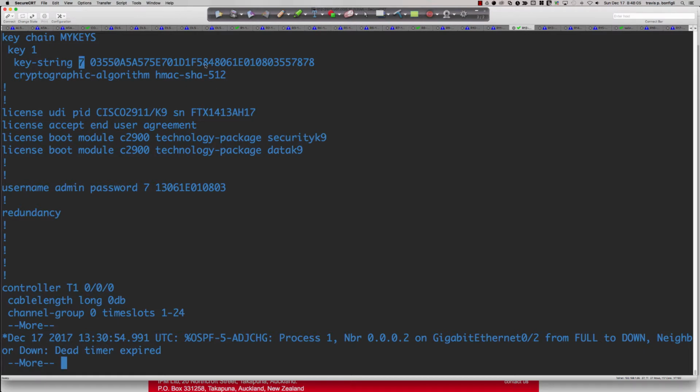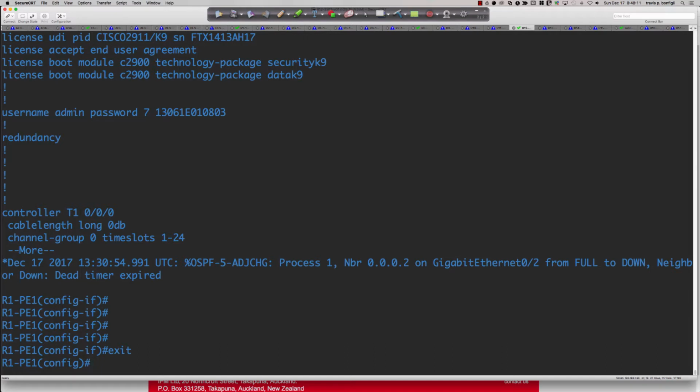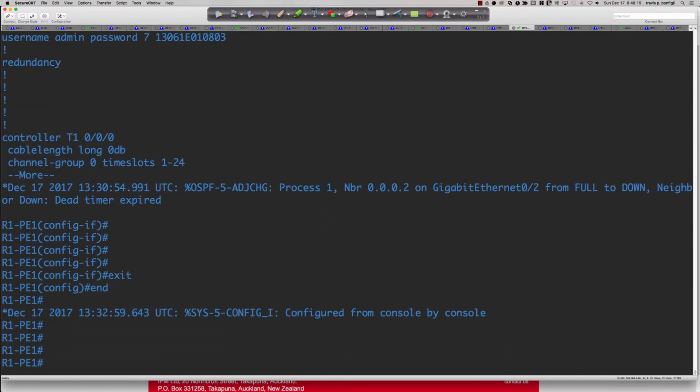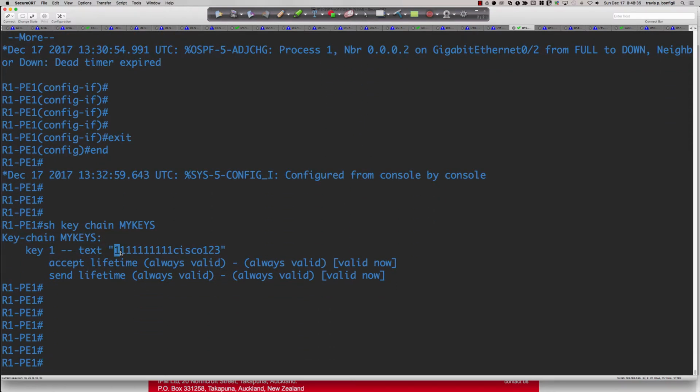Now, even with this, let's say you had an admin that was there, he didn't document anything, and then the guy takes off, right? This has happened to me before. Guy didn't document anything. I come in to help the customer. They've got no documentation, and they're like, hey, we don't know what passwords he was using for the key string, right? Well, it's very simple. Show keychain, my keys, and watch this. There it is, right there.